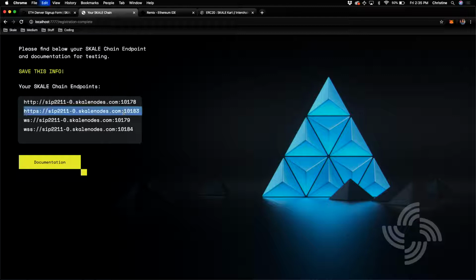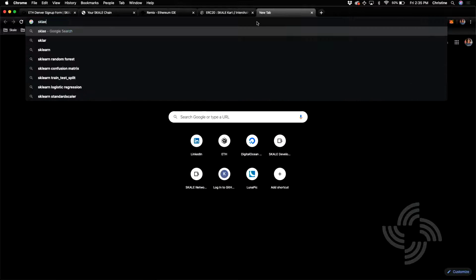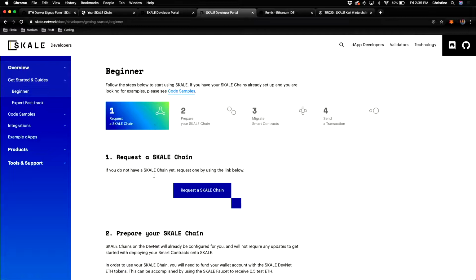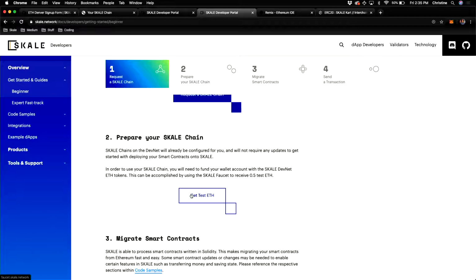And let's go ahead and bring up the scale documentation. So, scale docs. If you go to our portal, in order to understand how to deploy to scale, all you'll have to do is click here on smart contract scaling, and then go to get started and start as a beginner. From here, we've scaled it down to just four simple steps to get up and running. The first one is simply get your scale chain, which you've already done. And the second one is prepare your scale chain by transferring ETH. So I'm going to walk you through doing that.